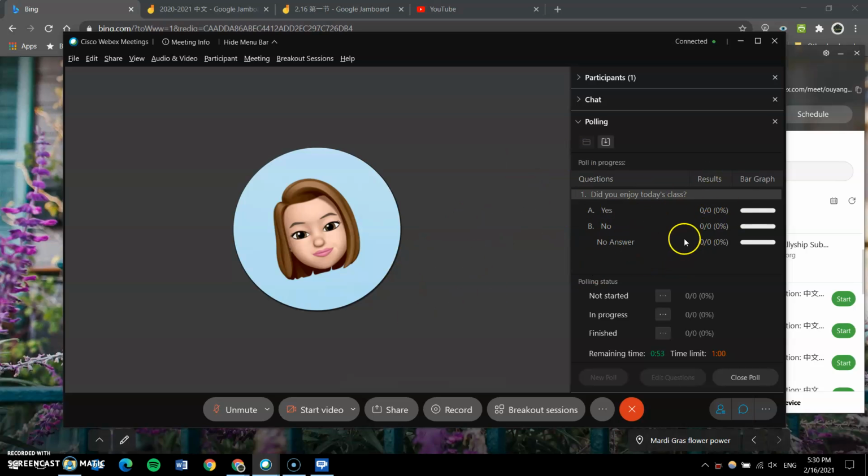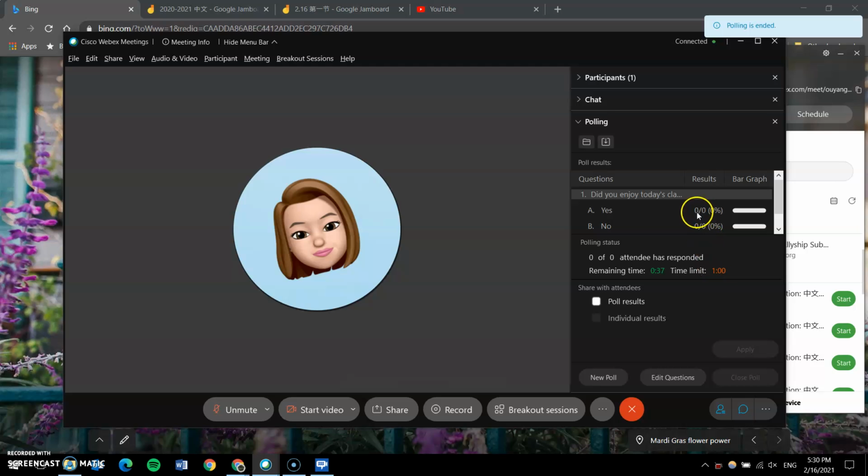But right now over here, I actually did this poll today and it was very quick. As soon as students are answering and clicking from their end, I can see the status of the poll. Right now I have a 1 minute limit, and if I want to close the poll early, I can click close poll, and that's it. Polling is ended.